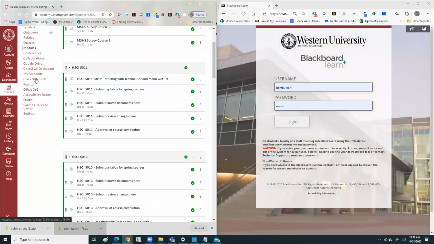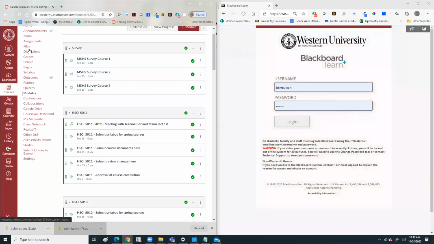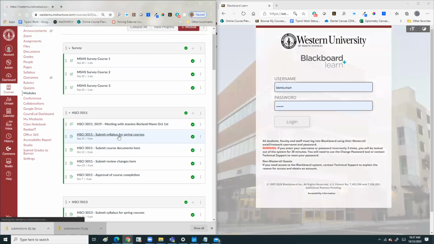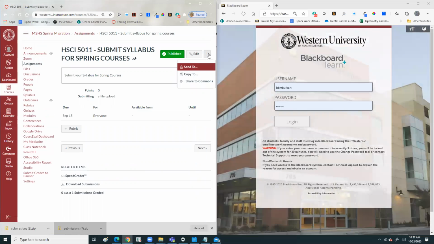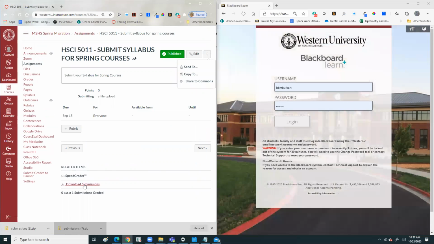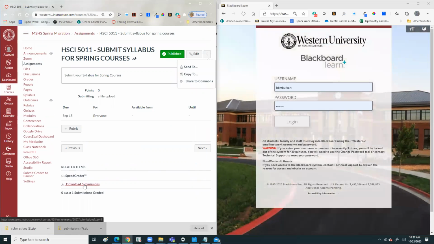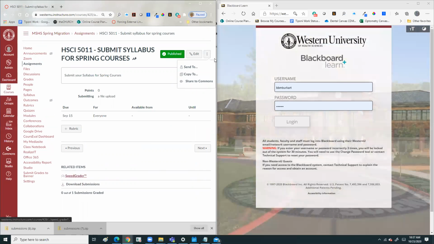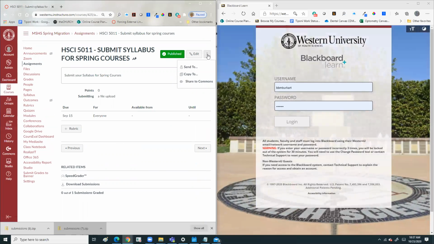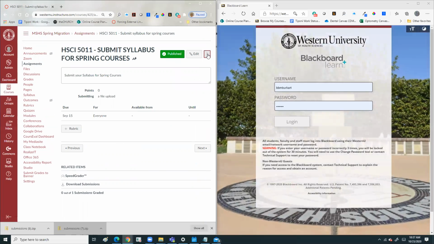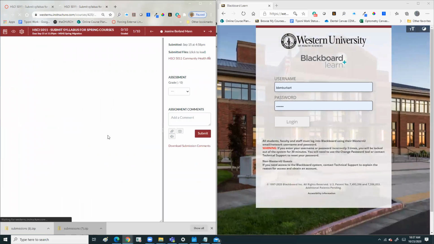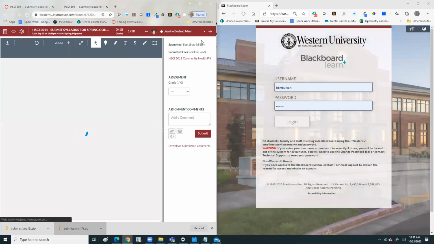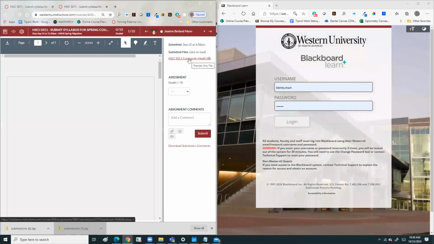The other place that the syllabus is either going to be is in the files, so you might look there because that's faster, or in the assignment that we gave. So if you click over here, notice it says download submissions. If we go to SpeedGrader, well, actually we can do it a couple ways. Let's go to SpeedGrader, because we'll be able to see the submission in SpeedGrader. And here is the syllabus.